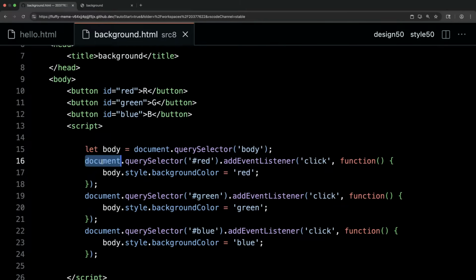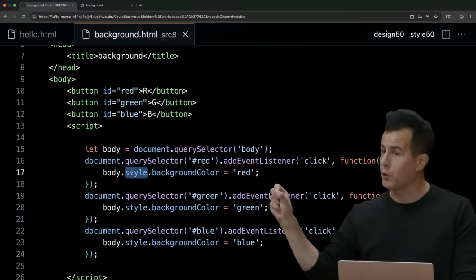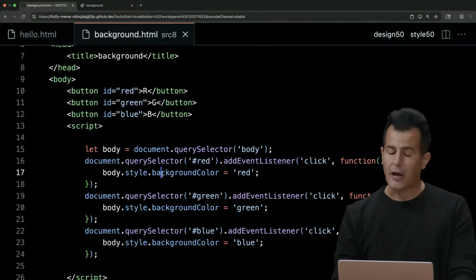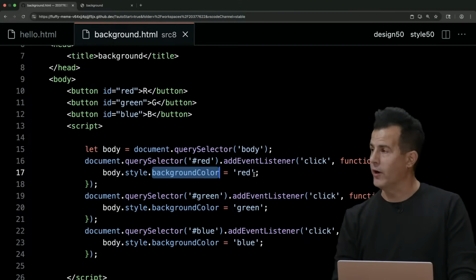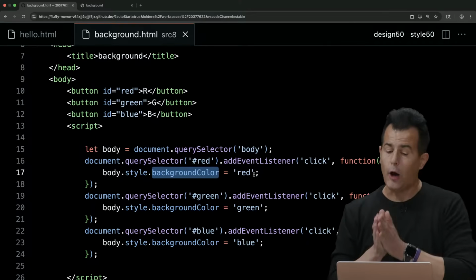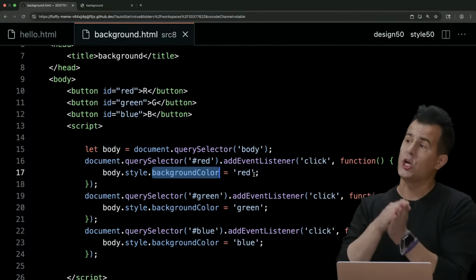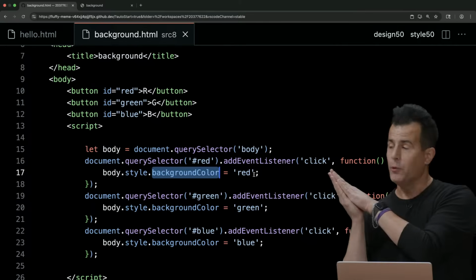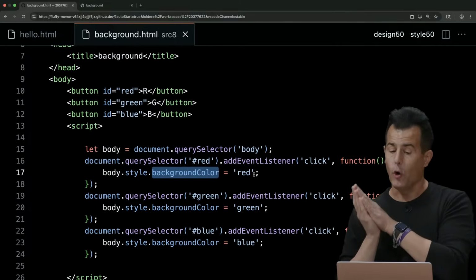How? Well, we're telling the document to select the element whose ID is red, listen for the click event, and whenever that happens, do this. Body, which is the same variable as before, .style, which we haven't seen before, but any element can have a style property associated with it in JavaScript. Background color equals quote unquote red. And the other blocks of code are the exact same thing for green and for blue. The whole point here is we're now listening for clicks on buttons and changing not the contents of the button, but rather the style of the whole page.